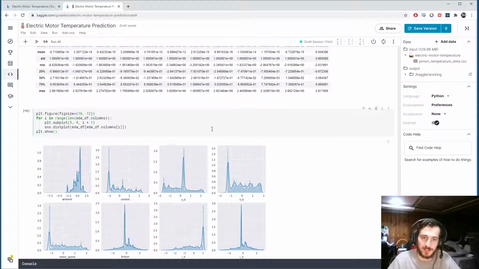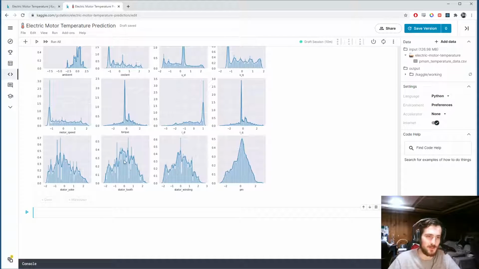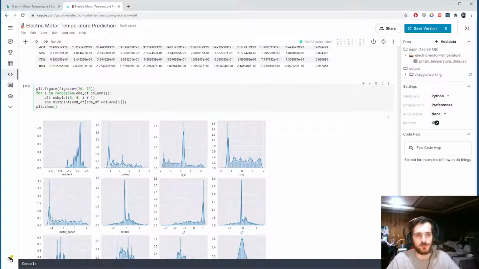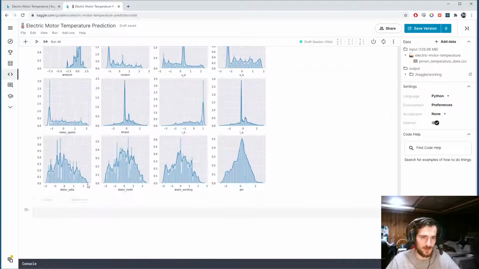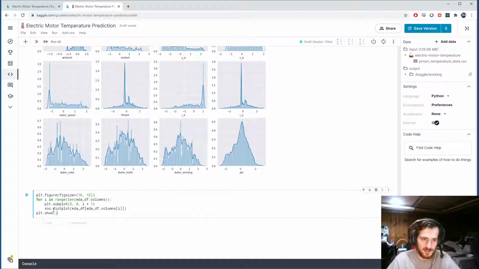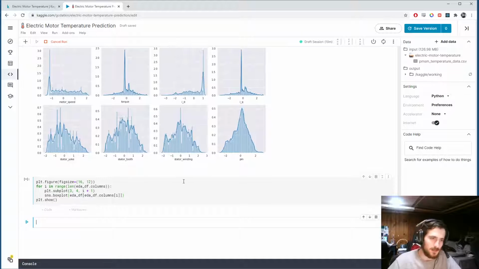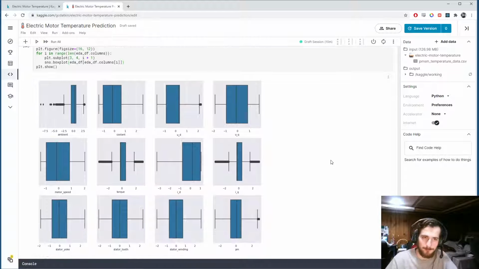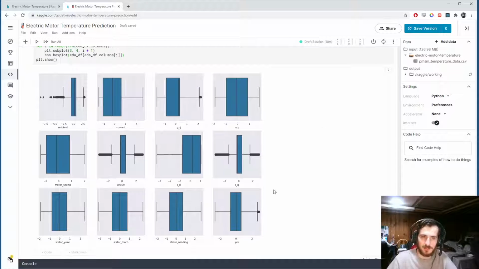Then I also like to get some box plots so we can visualize if we have any extreme outliers. So I'm just going to grab that, paste it again, and change this to boxplot. That should take about the same amount of time, or even less. So we can see really not too many outliers. This is the only column where it looks like we have some maybe extreme outliers.